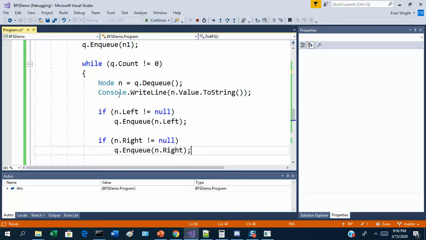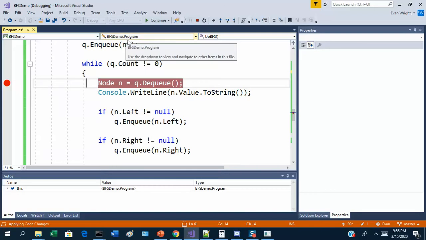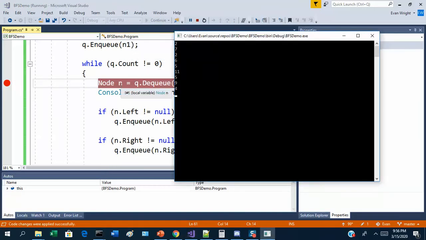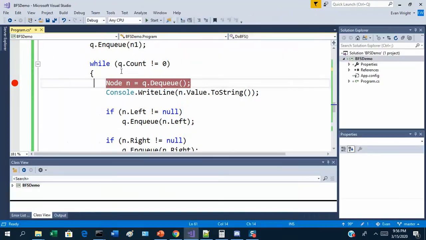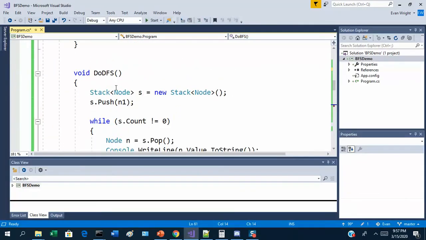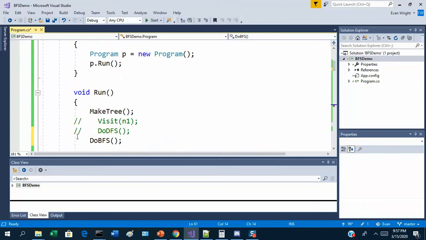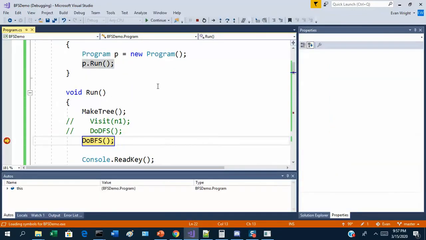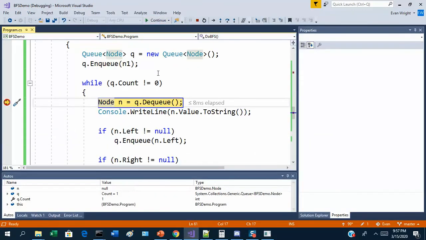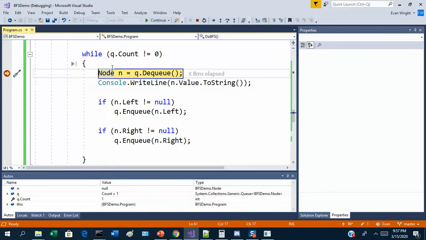Let's put a breakpoint here, F9. Then I'm going to run this, F5. Let's see what it does. Where's my do BFS? Maybe I never killed the old debug session. All right. Okay, so we put the first node in the queue, and now we're going to pull it out. So this is our 2.